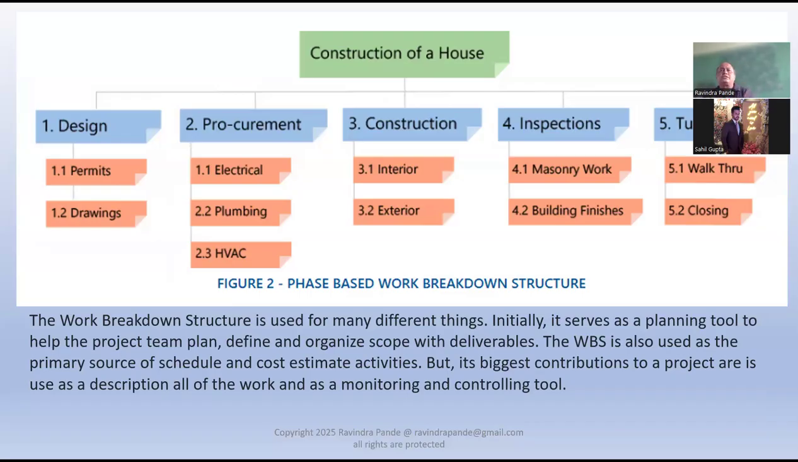The work breakdown structure is used for many things. Initially, it serves as a planning tool to help the project team plan, define, and organize scope with deliverables. So here, scoping and scheduling is the most important part. The budgeting is also included, but most of the time it's kept separate from the development team. That's why I'm not mentioning the budgeting here. The WBS is also used as a primary source of schedule and cost estimates and activities.